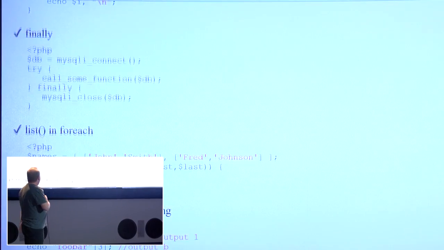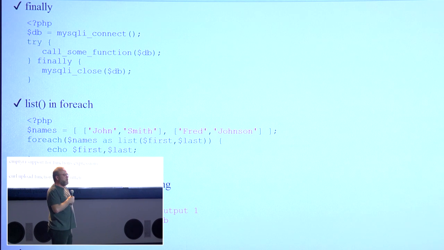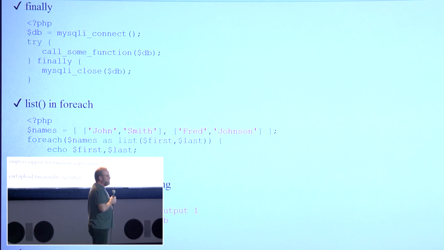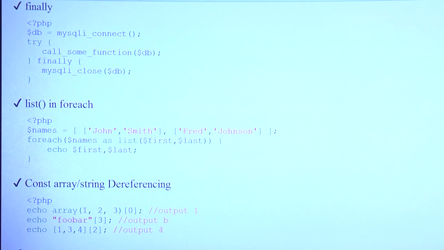Finally, if you have some cleanup code that always needs to run in a try-catch block, whether or not an exception happened, you can stick that cleanup code in the finally block. And that will get executed no matter what happened in the try.